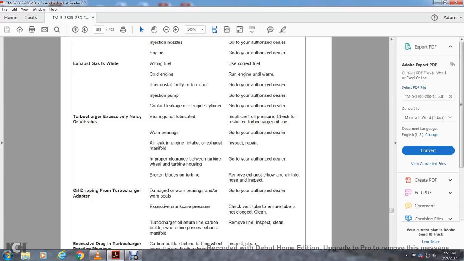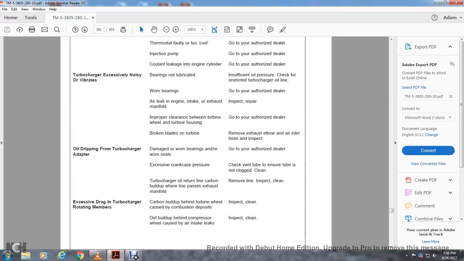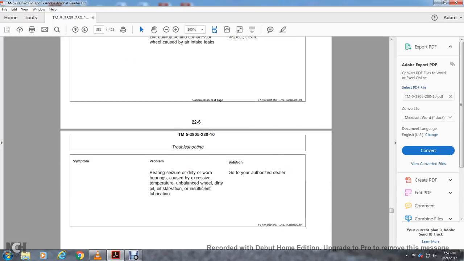Turbo oil return line carbon buildup past the exhaust manifold: remove the line, inspect and clean. Excessive drag of the turbocharger rotating members. Carbon buildup behind the turbine wheel from the combustion: inspect and clean. Dirt buildup behind the compressor wheel caused by air intake leaks: inspect and clean. Bearing seized by dirt and worn bearings caused by excessive temperature, unbalanced wheel from dirt, oil starvation and insufficient lubrication. Go to the authorized dealer.